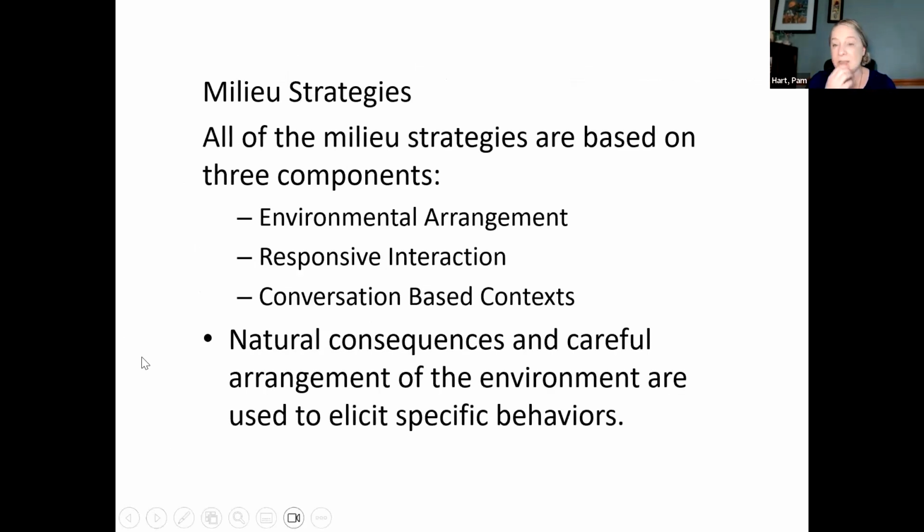So these milieu strategies are used really commonly in speech language therapy. They're all based on environmental arrangement, responsive interaction, and conversational based context. So it's within the functional activity, something that's not just totally drill based out of context. And the natural consequence is that if they produce the target you need, then they get that thing that they want, and it's more of a natural reinforcer.